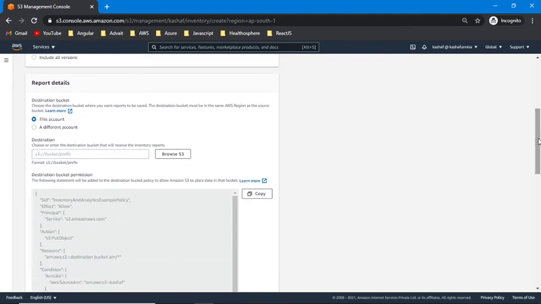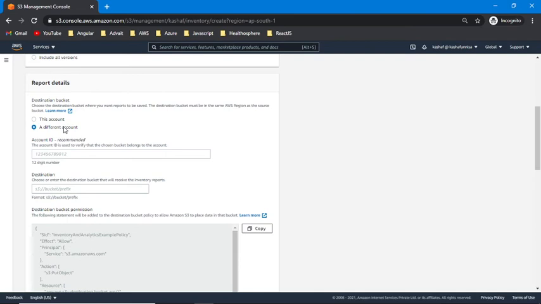Then next is report details. It is nothing but the destination bucket setting. So you can select the destination bucket, whether your bucket is from this same account or a different account. If it is this account, you can directly give the name of your bucket. It may be the same bucket as well, as the source and destination bucket can be the same, but it should be in the same region. It may be from a different account also.